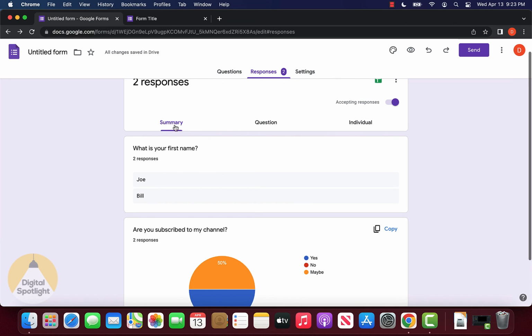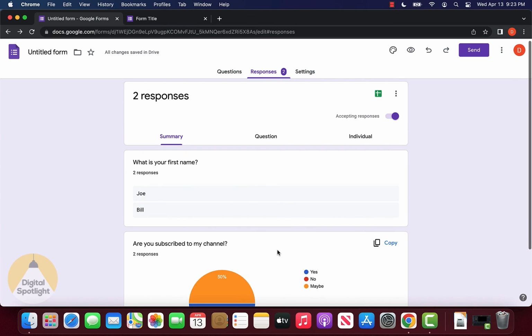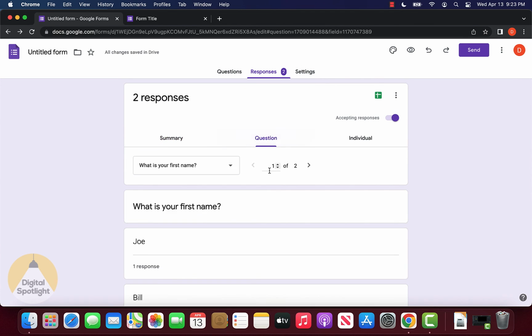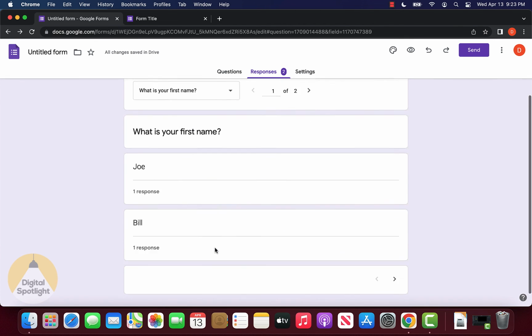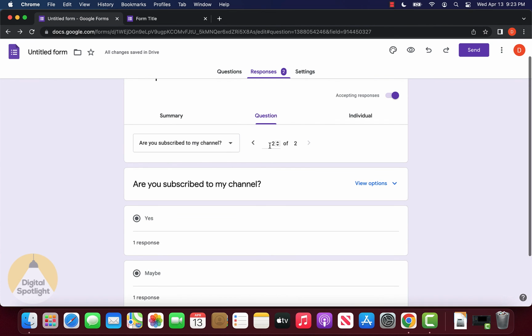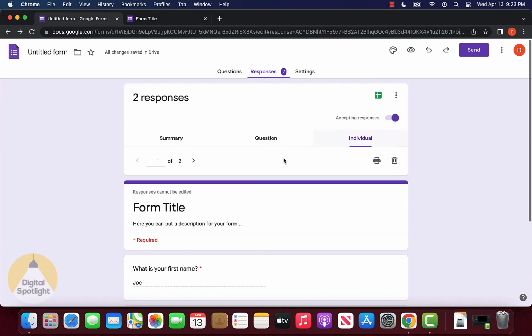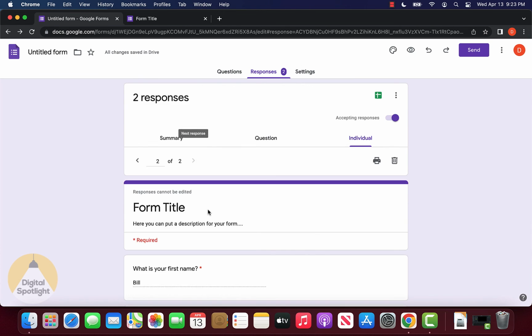We have a few different views such as summary, question, and individual. Summary view shows us everyone's response in one easily digestible page. Question view shows us the responses that we had for each different question. So this is, for example, question 1. We can go to question 2. So it shows us response by response. And then individual will show how each individual person filled out the entire form. And as you can see, we have 2 of those as well.